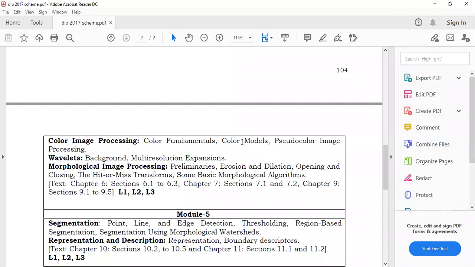Then we have wavelets. What is the meaning of wavelets? What exactly will a wavelet do? Background, the multi-resolution expansions. This is about wavelets. Wavelets are the filters that are used to filter the image.